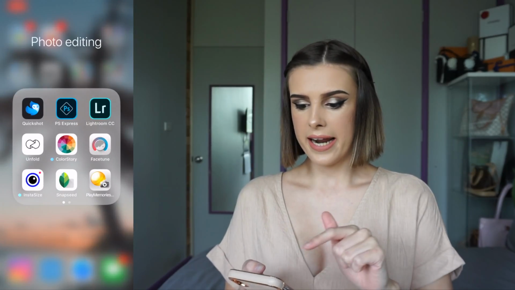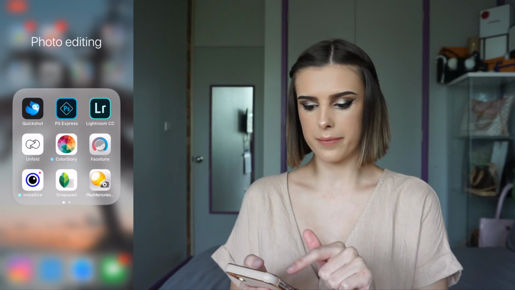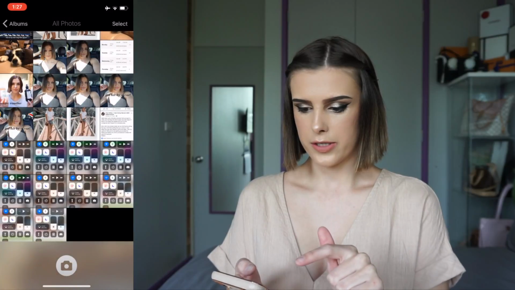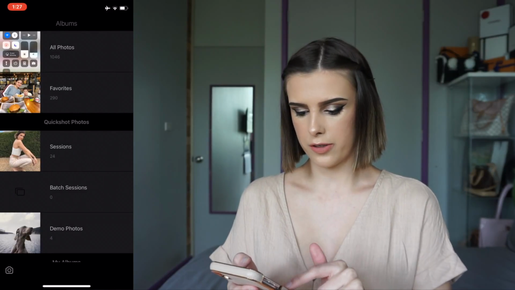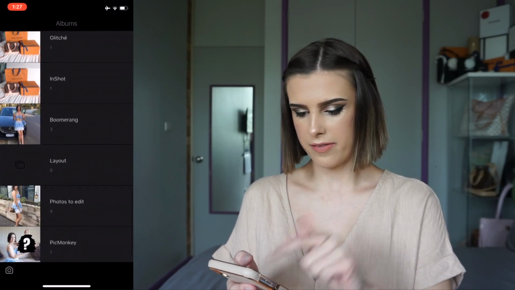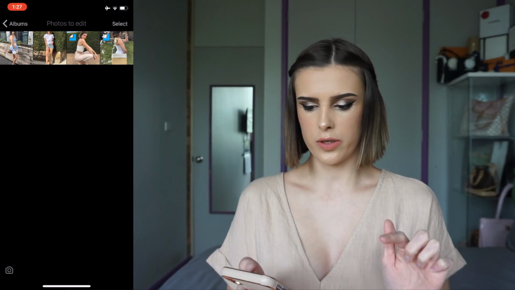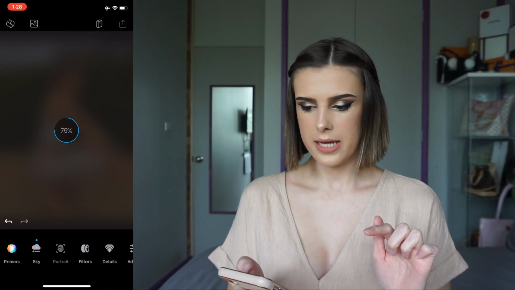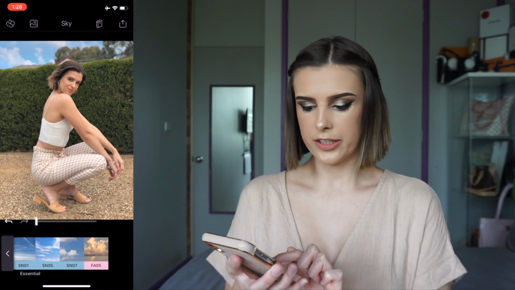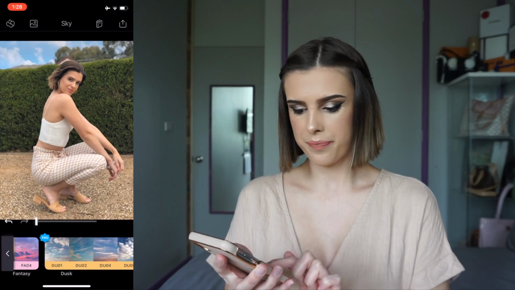So the very first thing I like to do is add the blue sky to the photos. So to do that, you need an app called QuickShot. So I'm just going to open that. I'm going to select albums, scroll down to my photos to edit album. And I'm just going to use the last 2 that I showed you. So I'm going to do the hedge one first. Now here I'm going to use the sky button, and here you have all these skies to choose from.